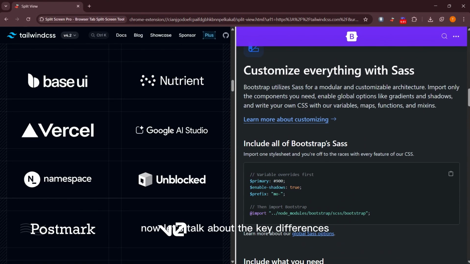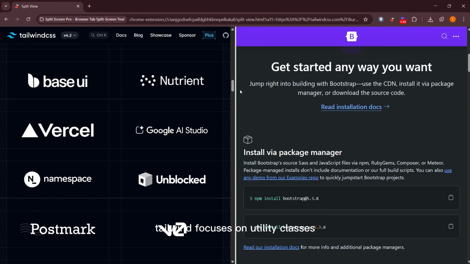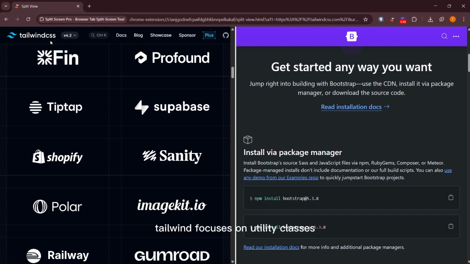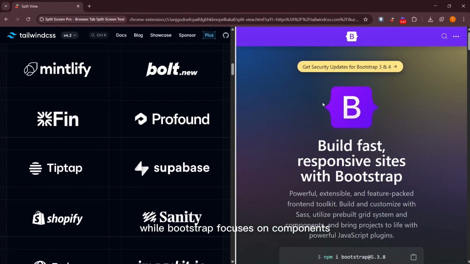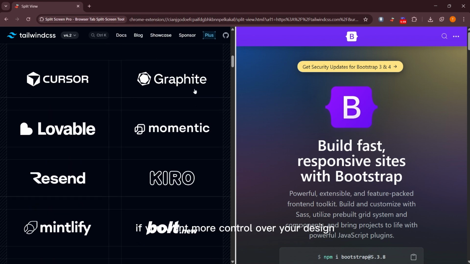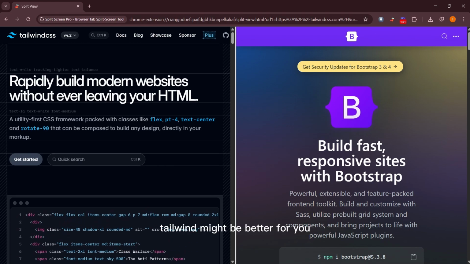Now, let's talk about the key differences. Tailwind focuses on utility classes, while Bootstrap focuses on components. If you want more control over your design, Tailwind might be better for you. If you want to get started quickly with a standard look, Bootstrap is a solid choice.